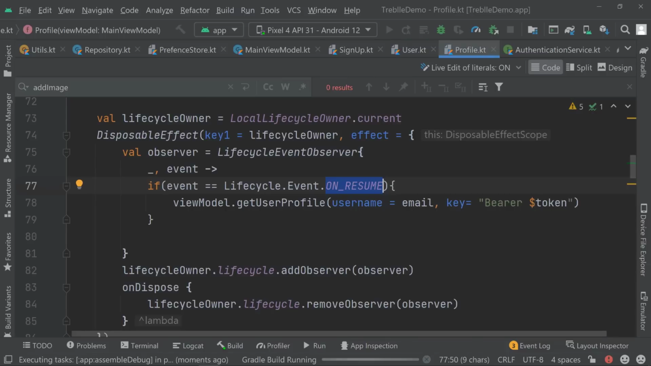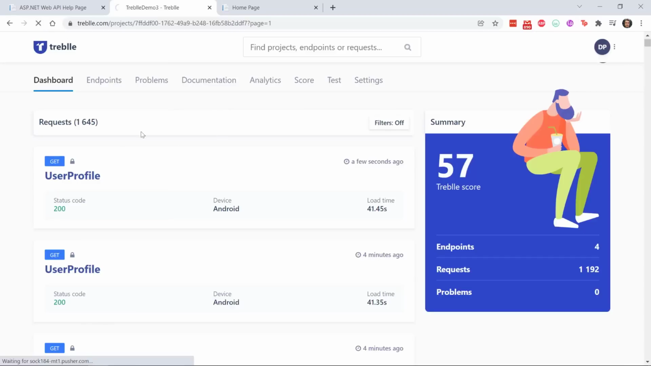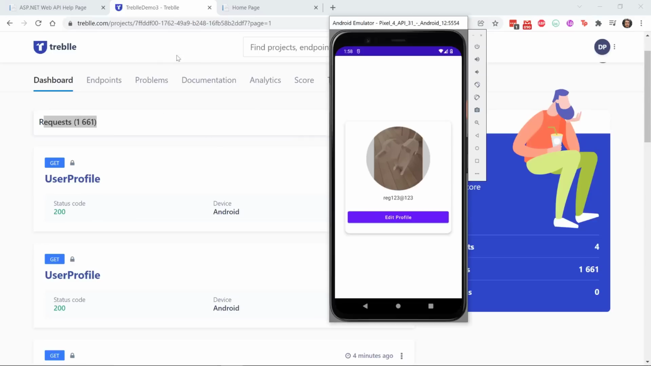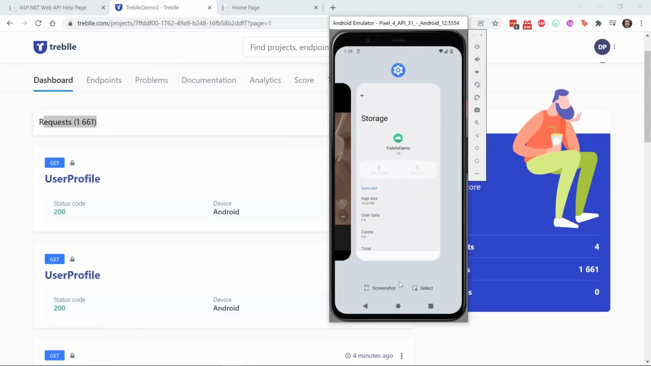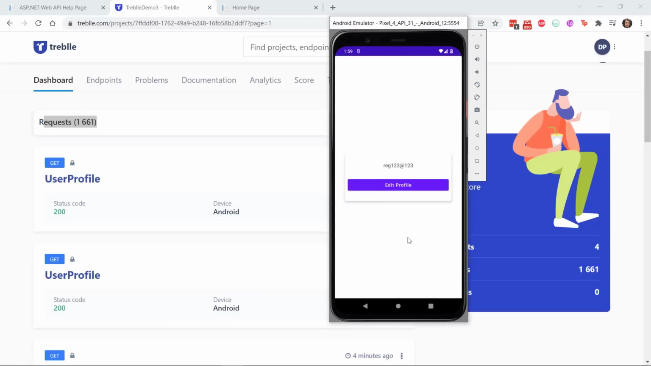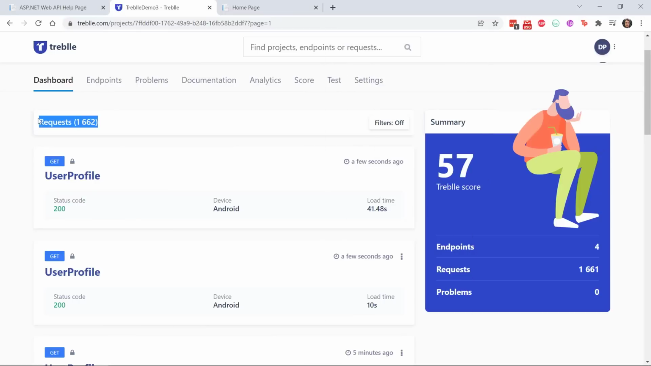So now let's try it again. Let's run our application and let's check. So we have 1661 requests. Let's close our application and run it again. And after a bit, we see our profile image and we see we get one request here. Okay, so that's pretty much what we were expecting to get. We get our user profile once, and that is exactly what I wanted to achieve with my application. Okay, so that's it for this part of the video.